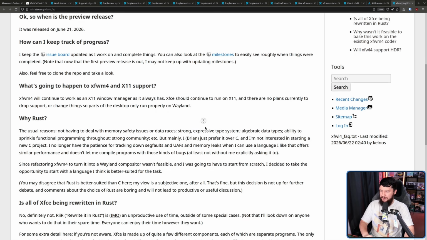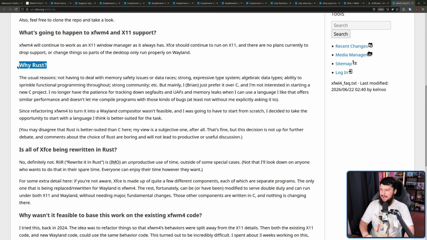Now, the one I did want to come here for. Why Rust? The usual reasons. Not having to deal with memory safety issues or data races, strong expressive type system, algebraic data types, ability to sprinkle functional programming throughout, strong community, etc. But mainly I, Brian, just prefer it over C, and I'm not interested in starting a new C project. I no longer have the patience for tracking down segfaults and UAFs and memory leaks when I can use a language that I like that offers similar performance and doesn't let me compile programs with those kinds of bugs, at least not without me explicitly asking it to.